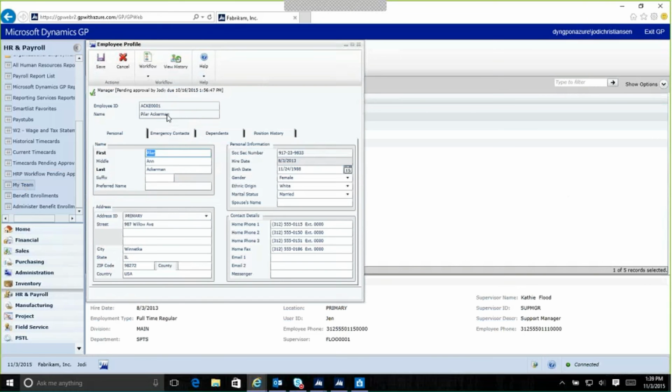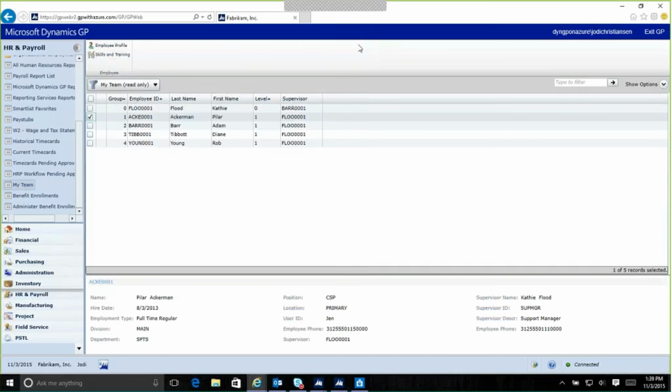So the managers, you can give them access to change this information as well, again, just depending on how you want to set that up. But the managers do have access to skills and training and then the employee profile. And then they also can enter time cards on behalf of someone else. You can set that up on the payroll side as well. So those are the different navigation lists that we have on the HR and payroll side.